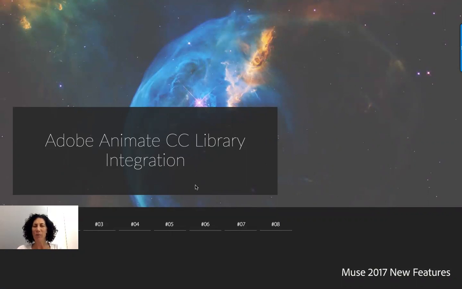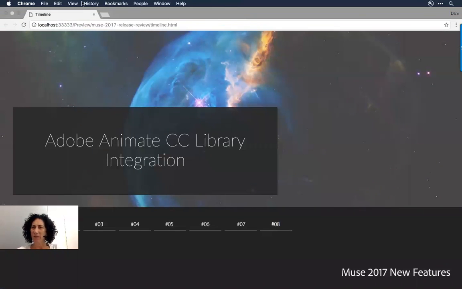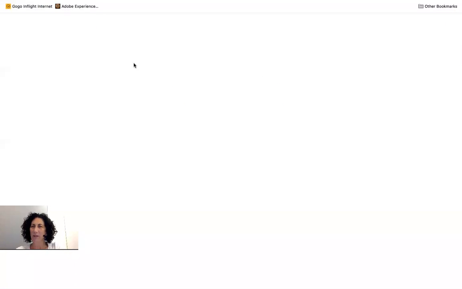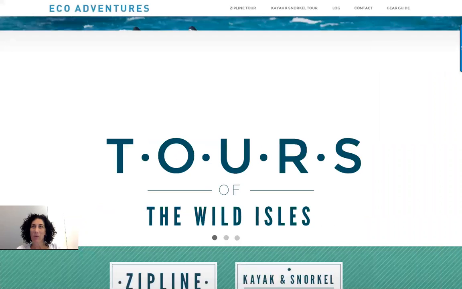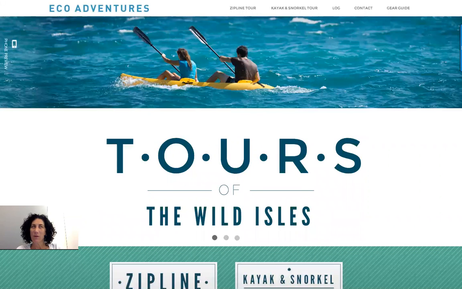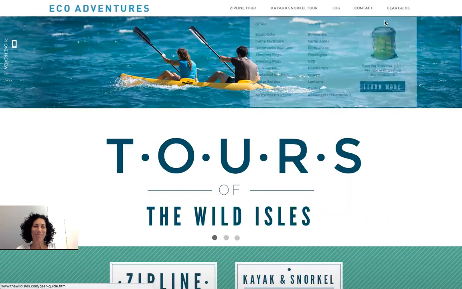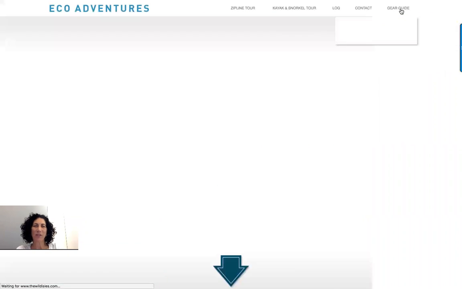Let's go ahead and jump into the features that we do have with this release. One of them has to do with Animate files, or something known as OAM files. To give just a quick bit of context here, let me see if I can stay full screen and get where I need to go. If I go to the Wild Isles. So, yes. I'm going to jump over to the gear guide.